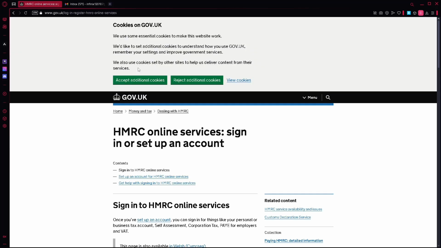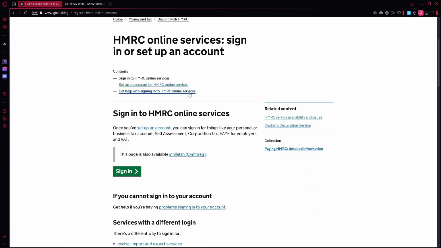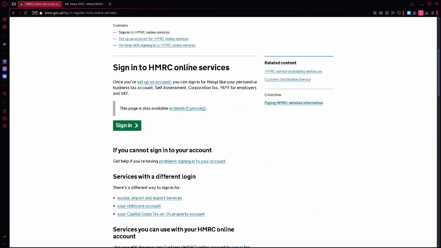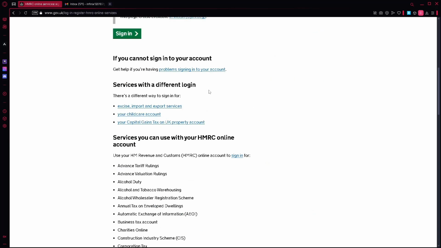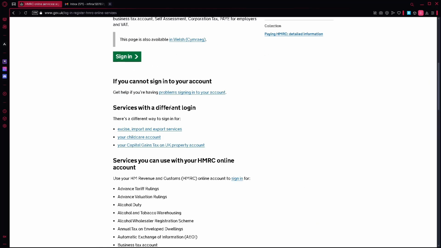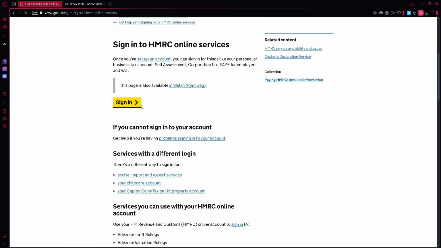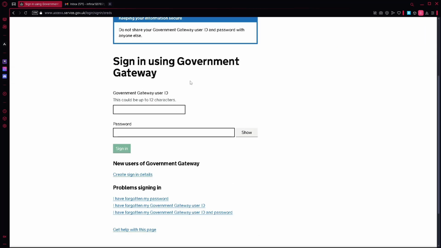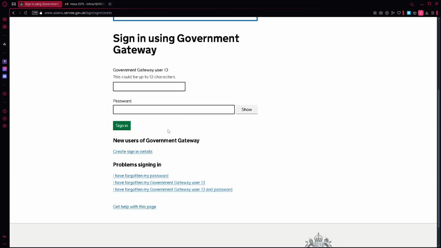Just wait for it to load up, and then here, you can scroll down and click on this sign in. Just wait for it to load up. As you can see here, you have your create sign-in details. This is for new users of Government Gateway. So simply click on this one.